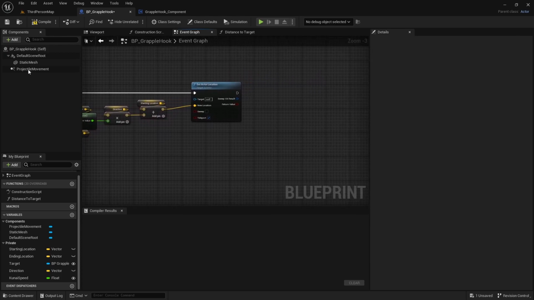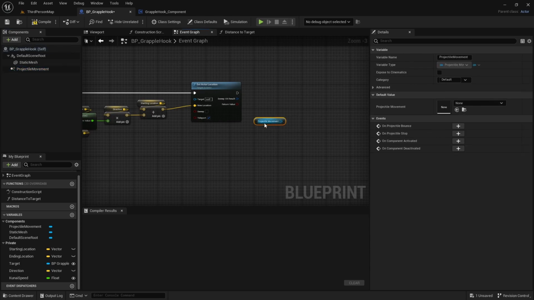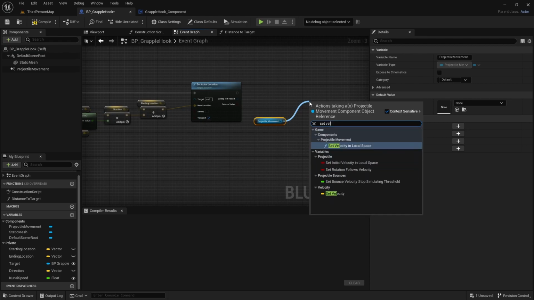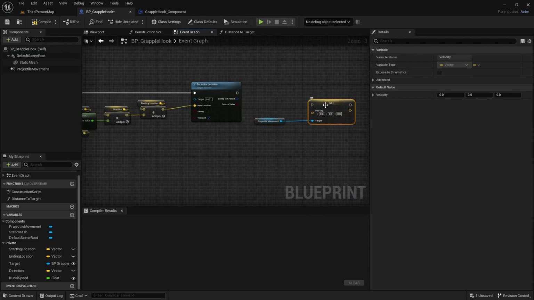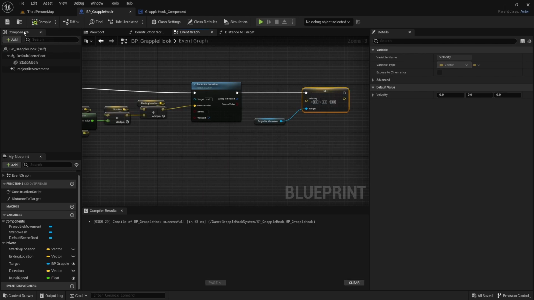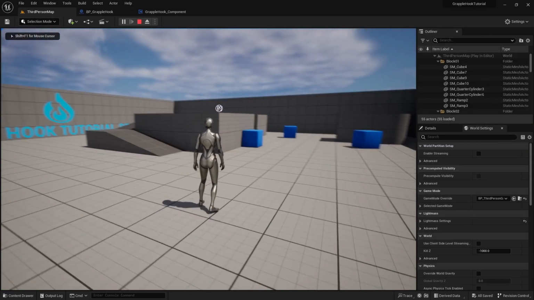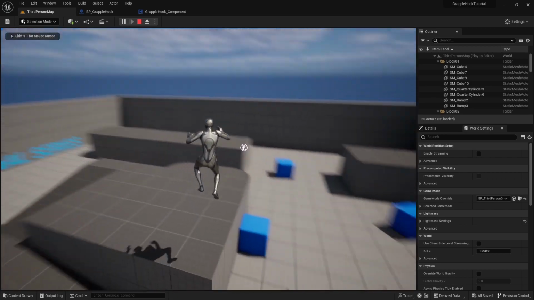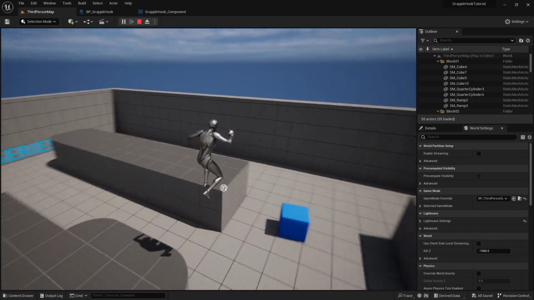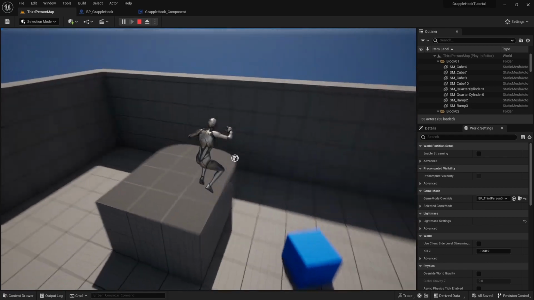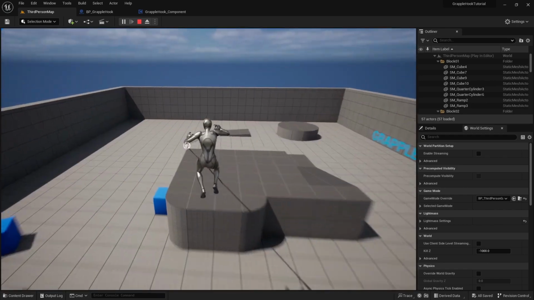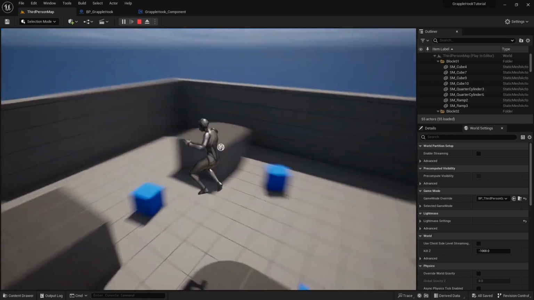And then we want to get our projectile movement, and we're going to set the velocity on this. Set velocity, and we're going to leave that at 0. So that's going to reset the velocity on the grapple hook. Compile and save that. Let's go ahead and test that out. And as you see, that stops right at the target. And now we can move from different targets and stuff.